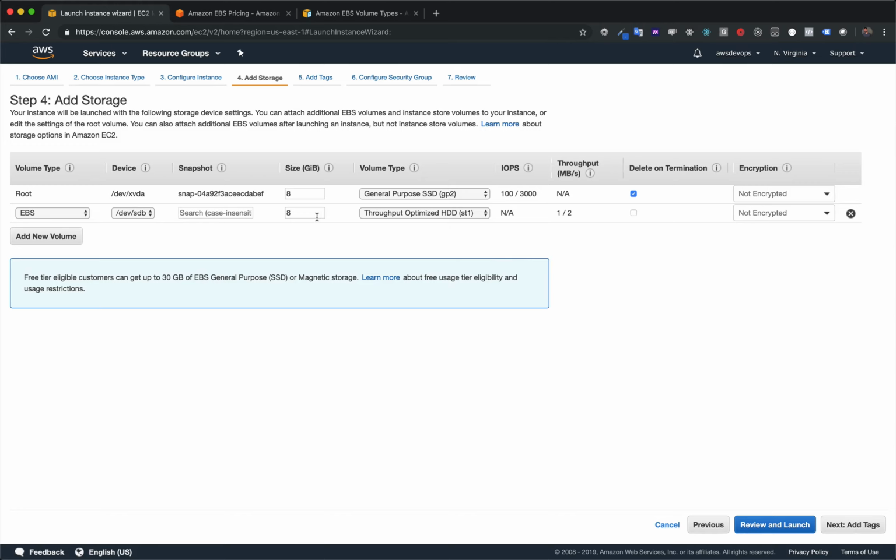And it operates on the burst model as well. So if I sit here and add more size, we'll see that throughput is much higher. The burst performance is much higher than, say, the cold hard disk drive. And so that's all there is to the throughput optimized HDD. And then the final option is called magnetic.